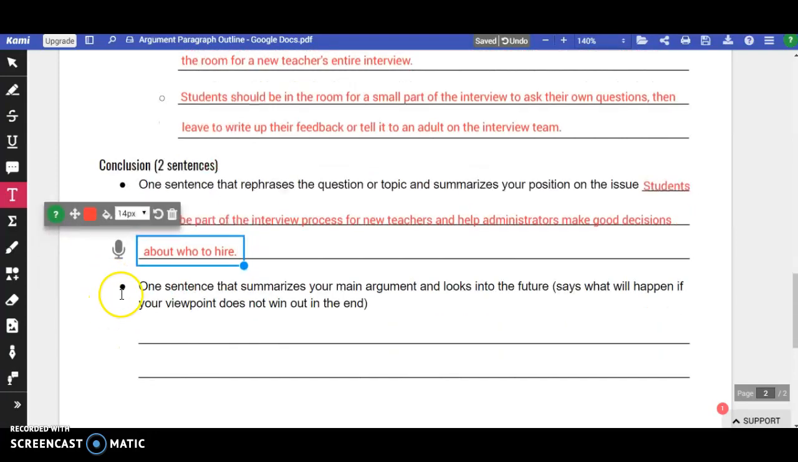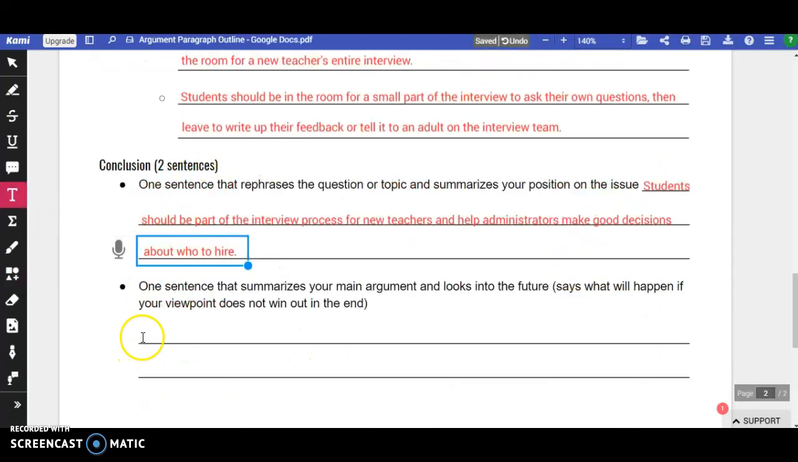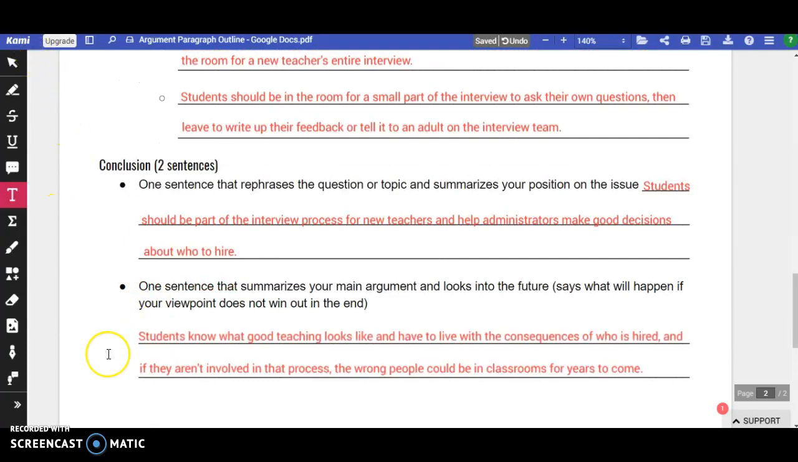The last thing I need to do is have one sentence that summarizes my main argument and looks into the future. So my main arguments were that students are the ones who have to live with the consequences of who is hired and that they know what good teaching looks like. So if I head back here, I need to summarize my main argument and explain what will happen if students aren't allowed to be part of the interview process. Here we go. Students know what good teaching looks like and how to live with the consequences of who is hired. And if they aren't involved in that process, the wrong people could be in classrooms for years to come.